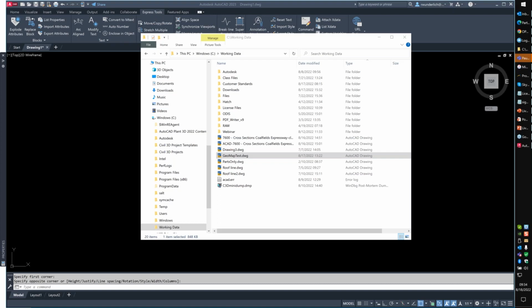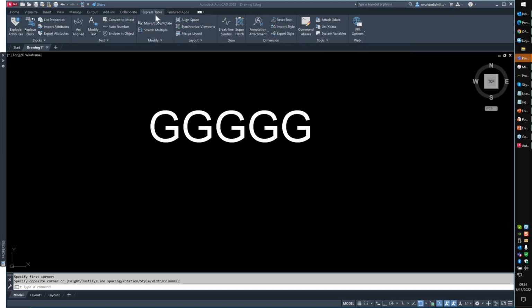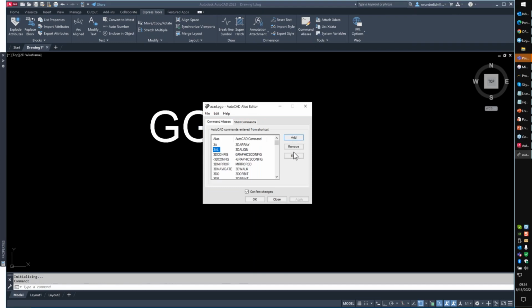Can you edit the command alias for text all caps? You can make one. Since I happen to have full AutoCAD here, I could go up to Express Tools, go to command aliases, and create a new one like TAC for text all caps, and give it the command text all caps.